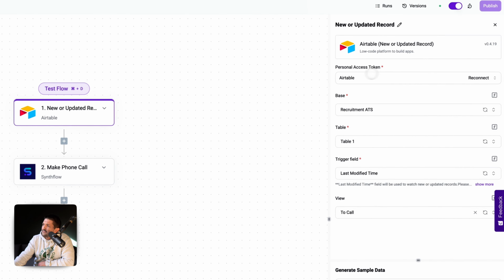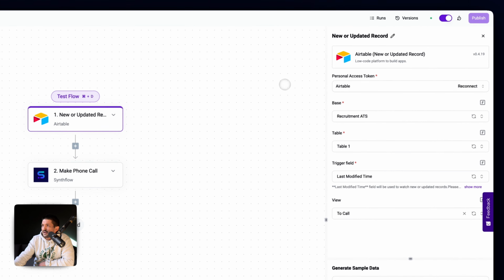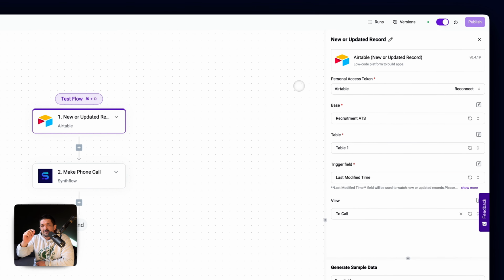Now, in this case, we've got the trigger, which is the first step here, is a new or updated record. Now, remember the one I just showed you when that call status gets updated? That's the one we're going to use. So attach your personal access token, connect your base. We're going to select our table and the trigger field here. This is actually quite an important one. We need a last modified time.